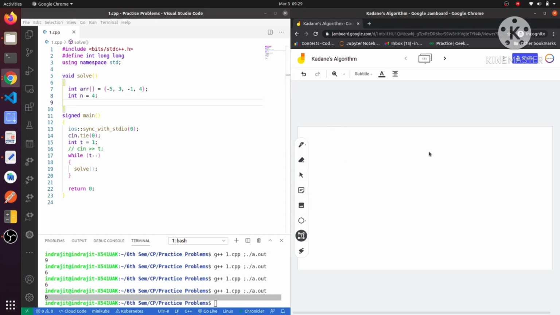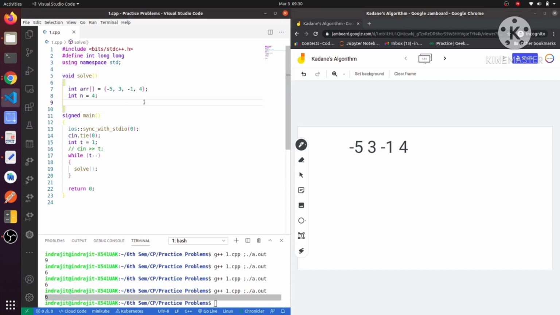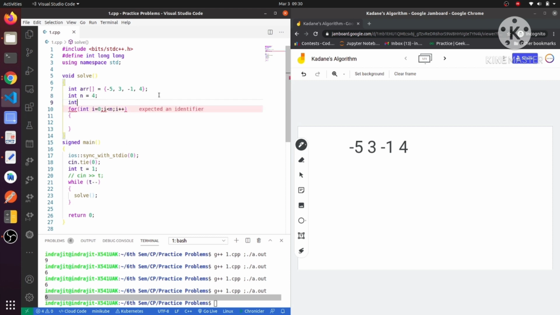The array is -5 3 1 -1 4. This is the array, and what I am going to do is iterate through the array, and I will declare two variables. maxEndingHere is 0, and maxSum, that will be your answer, is INT_MIN. I will explain later why I am taking 0 and why I am taking INT_MIN.